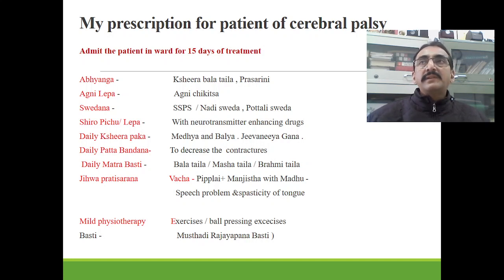Another is that a cerebral palsy patient will also have some problem related to speech because the spasticity will be there in the tongue muscles also. So we will go for Jivha Pratisarana, daily Pratisarana of the Jivha using Vacha, Pipali, Manjista and some other drugs, Yashtimadhu, etc. That helps to improve the speech problem and also decreases the spasticity of the tongue. Then we go for mild physiotherapy, that is exercises and ball pressing exercise, etc. And then other treatments. So this is actually the treatment plan along with some oral medications.